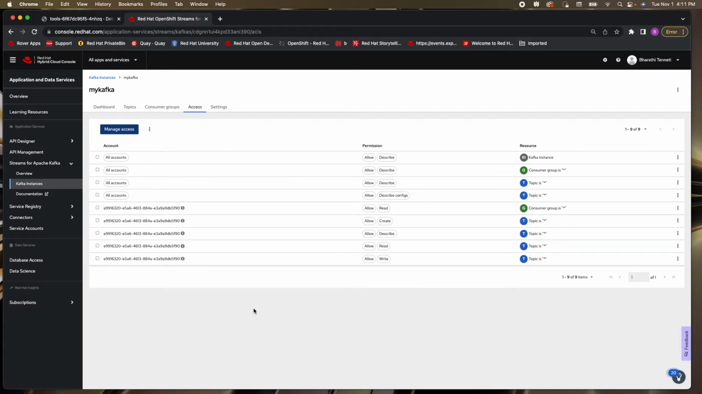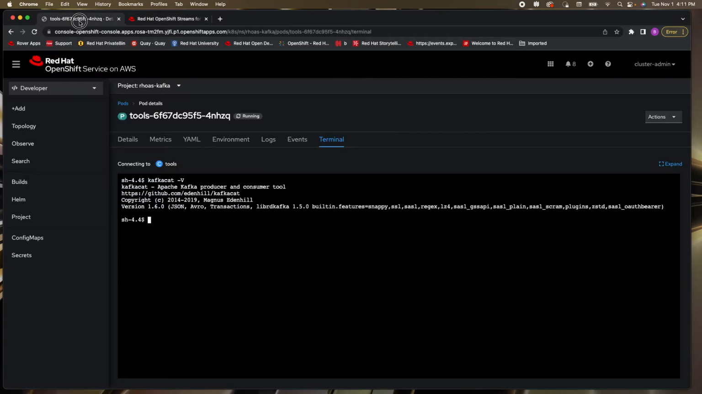Okay, so now that the ACLs are in place, let's go ahead and bring out our tool to consume from these Kafka topics. So here in my OpenShift environment, I have a tools container image deployed. A pod is already running. This particular pod has some useful tools, and Kafka Cat is one of them. You can also download Kafka Cat on your own terminal, on your laptop, and try to connect to the broker for the Kafka instance we just created.